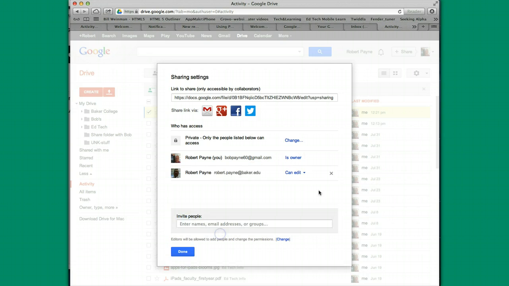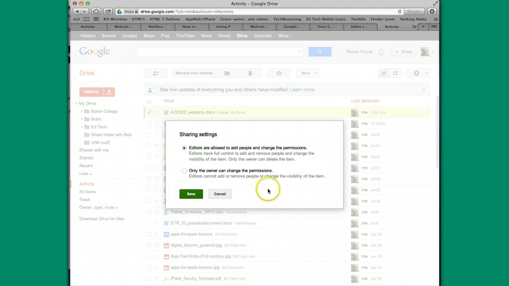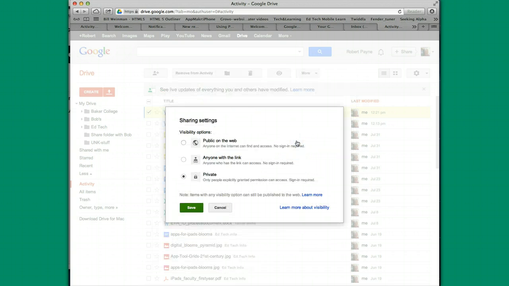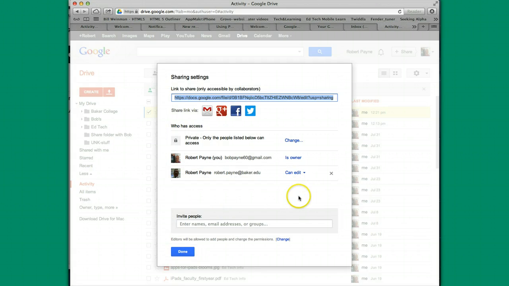We can decide whether we want to save the changes or not. If we go back to this individual here who's the owner, we can talk about changing some things here. Editors are allowed to add people and change permissions. Only the owner can change permissions. We can decide how we want that to go and then set it up from here. There's also the private option. You can decide different ways to support that with other people who you may want to give access to. So that's pretty much it.